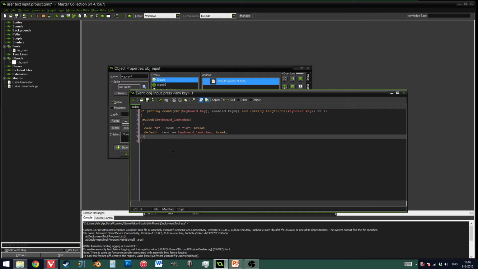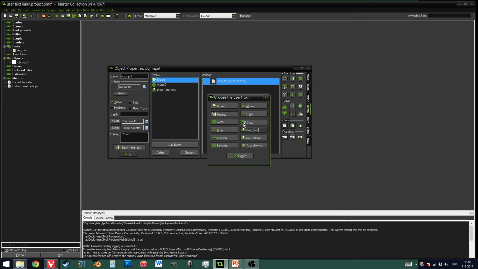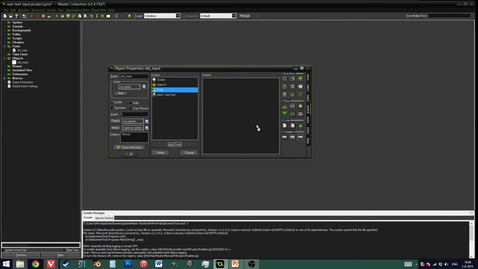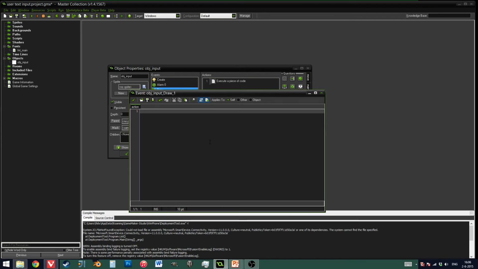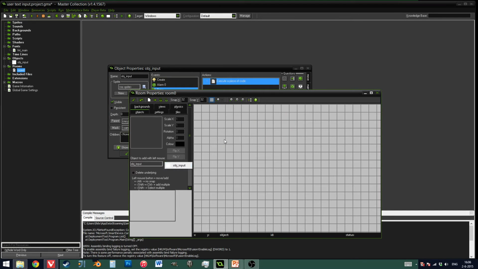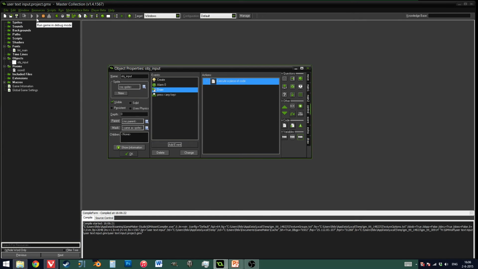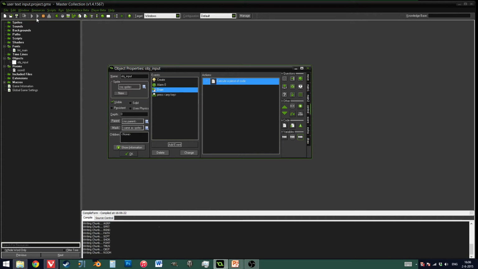What we're going to do now is run the game, see if it works. However, before we do that, we do need to add another event, and that's the draw event. And we're simply going to draw our text. Really quite easy, we're just going to do draw_text, position X, position Y, text. So we're just drawing our text easily. Let's just create a room, place our object over here, and press play. And what we should get is a very, very basic input system.